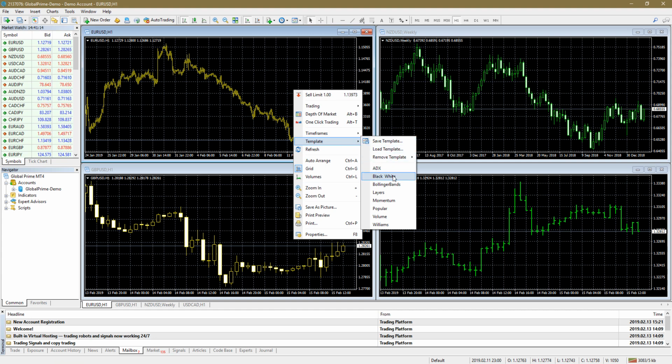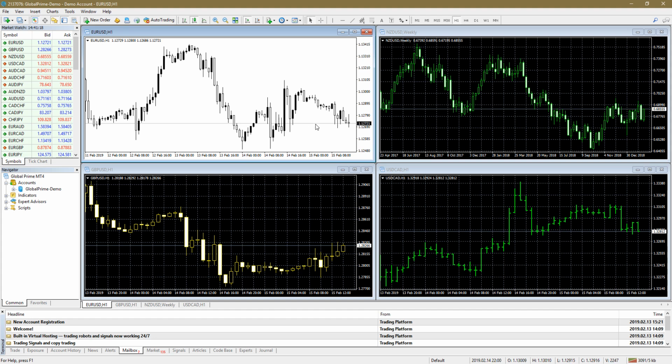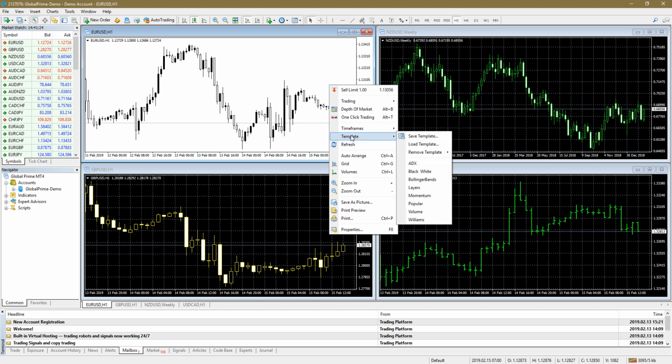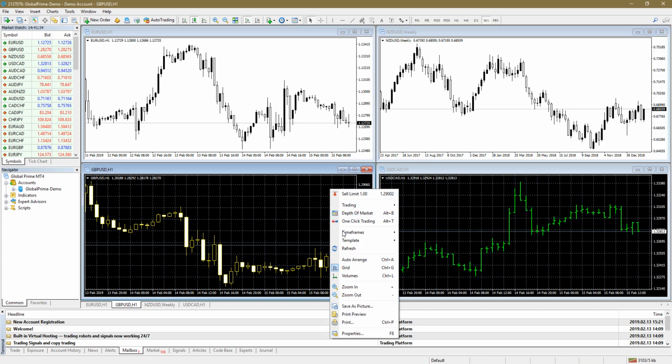And you can see here, black and white. This is how I prefer to look at my charts. And you simply can save any template by right-clicking on the chart, select template, save template, and loading a template you do the same way. Just press here load template, or you just click on it here in the list.